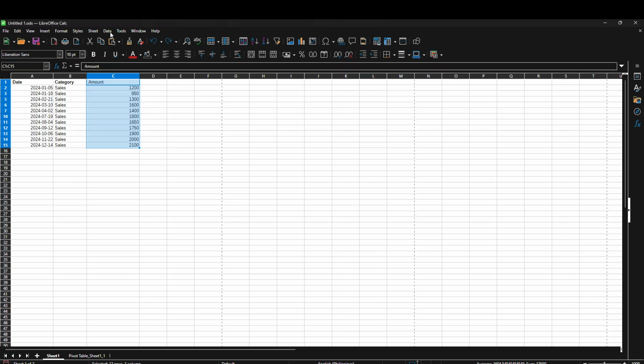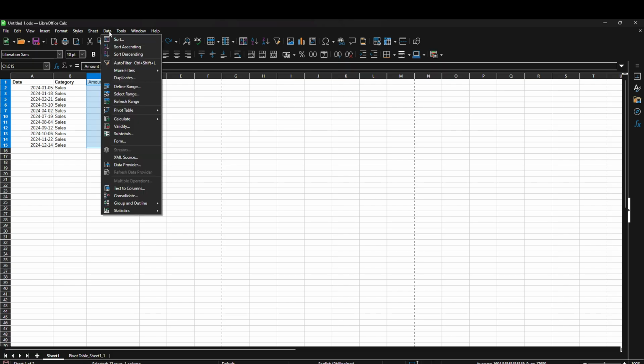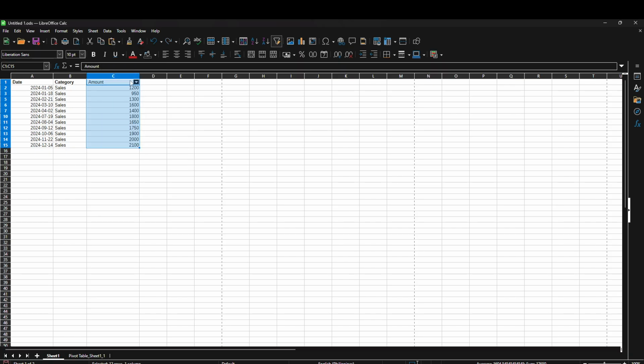Next, go to the Data menu and choose Autofilter. You'll see small drop-down arrows appear in the header cells. That's your signal that filtering is enabled and ready to use.